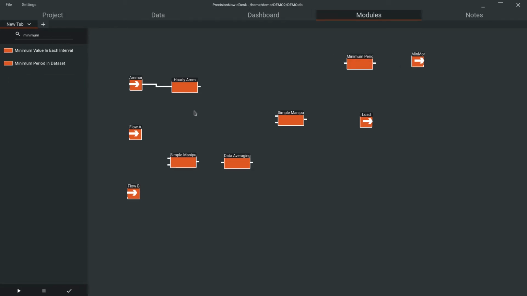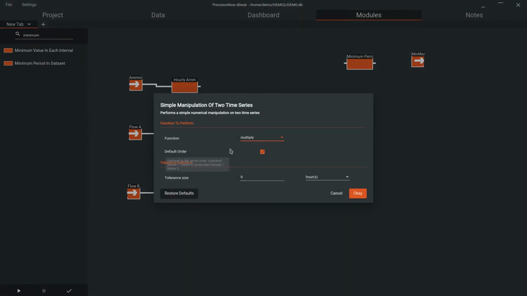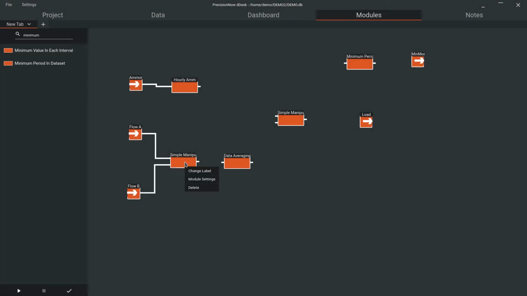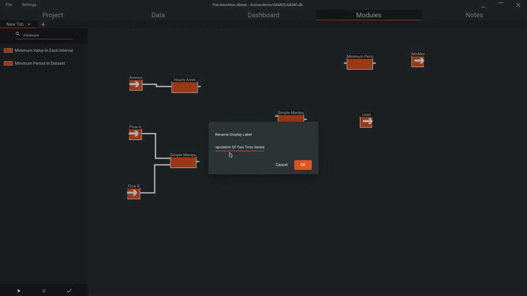What I want to do first is add these two flows together, so I'll wire them both into the module here. By default, this module will multiply two values together, so I have to change it to do addition. To do that, I simply open up the module settings and change the function from multiply to add. I'll also change the label to something more descriptive. How about flow A plus B?